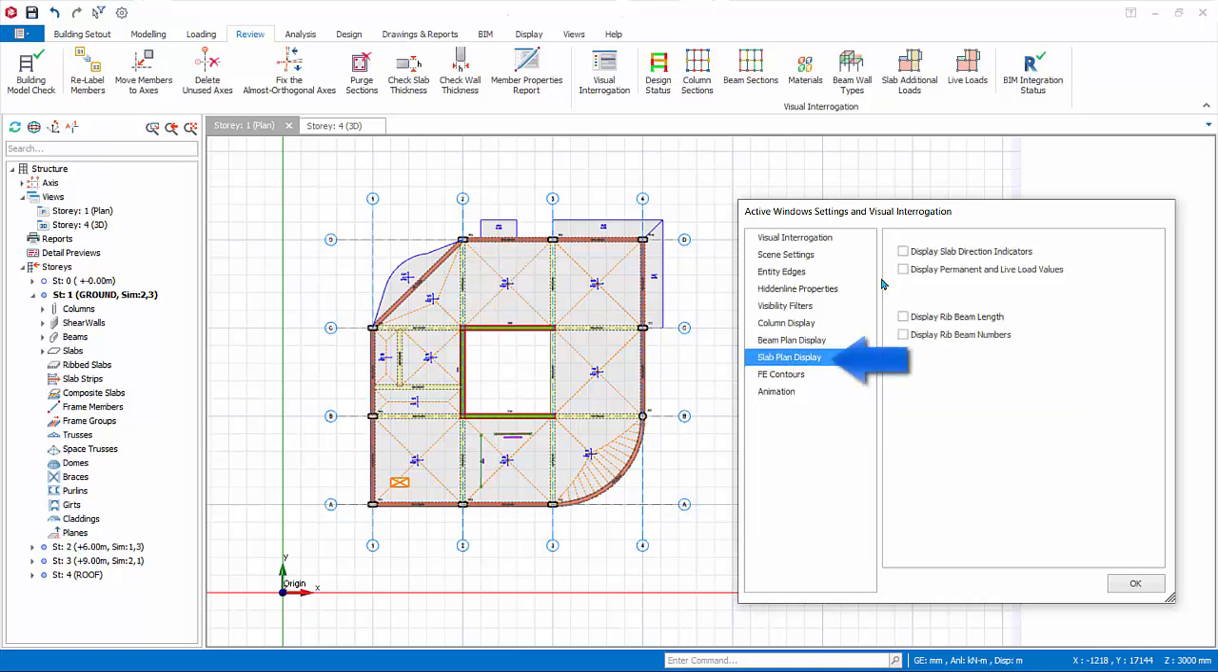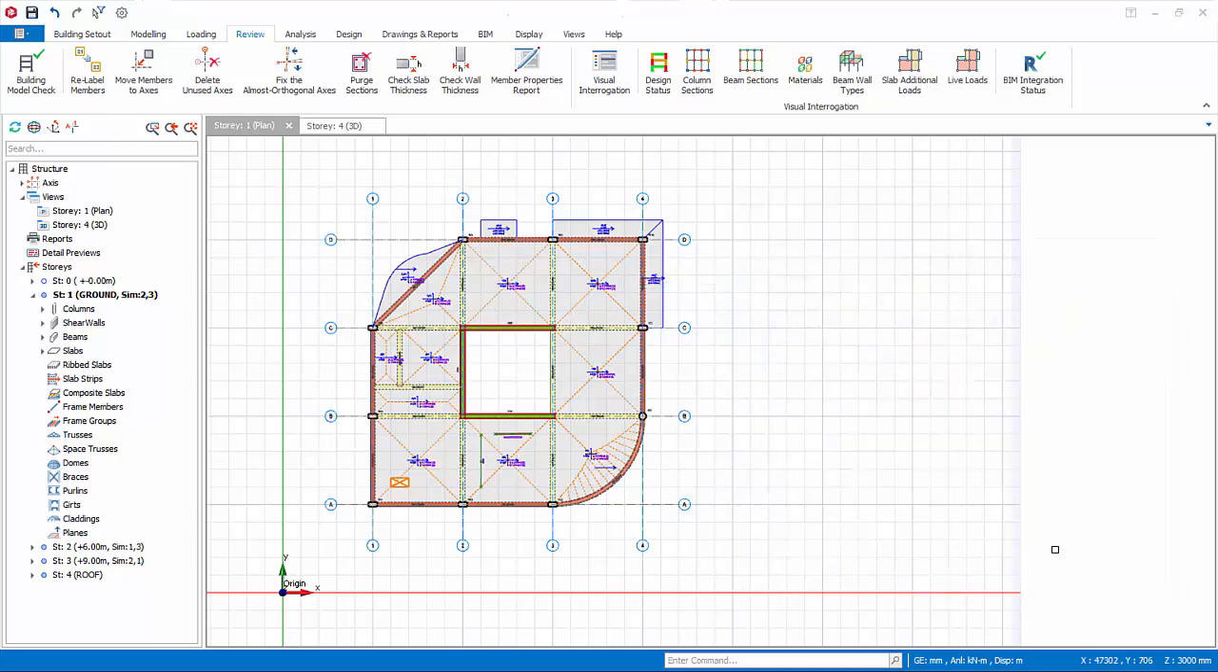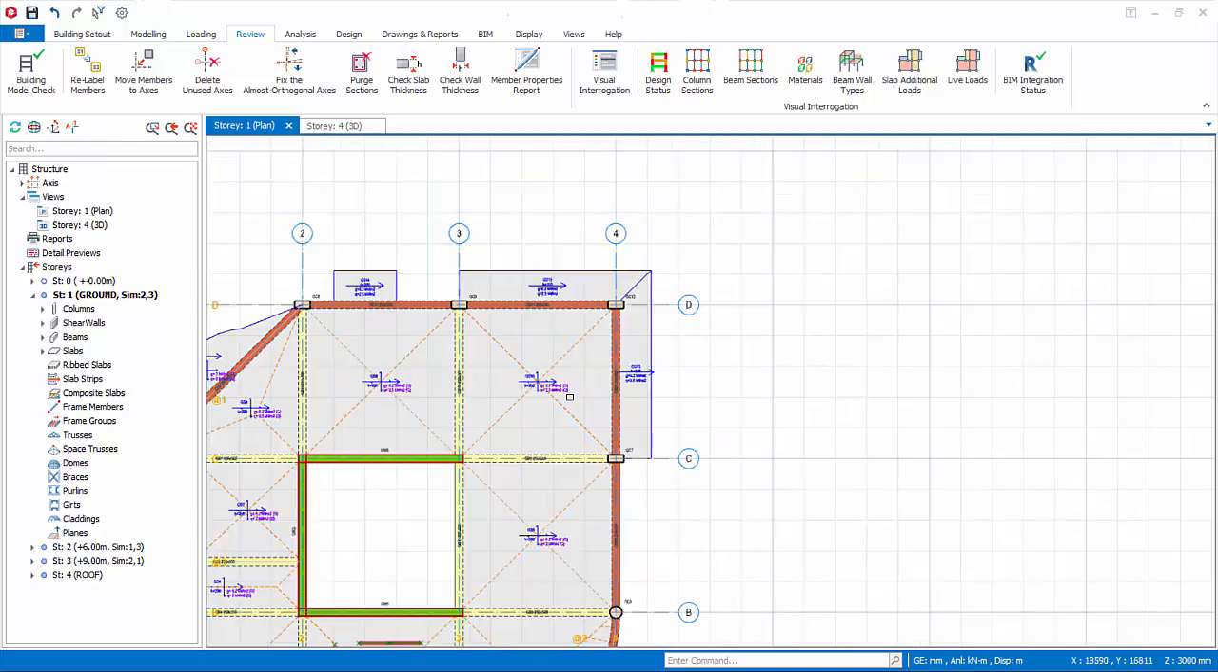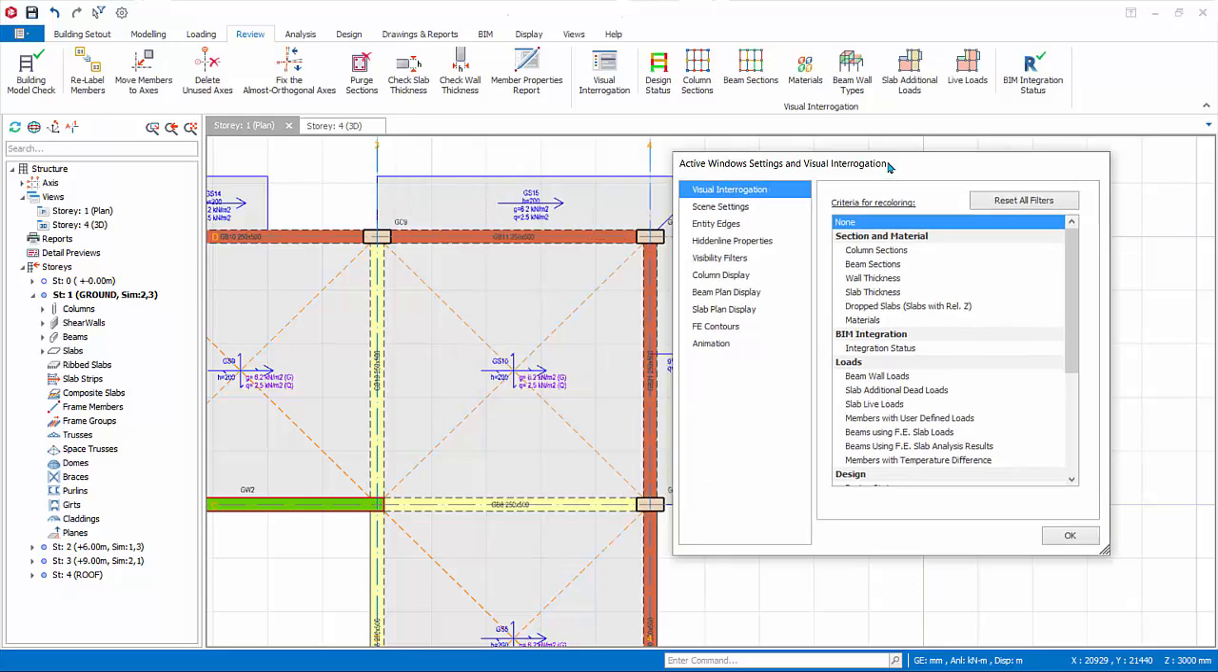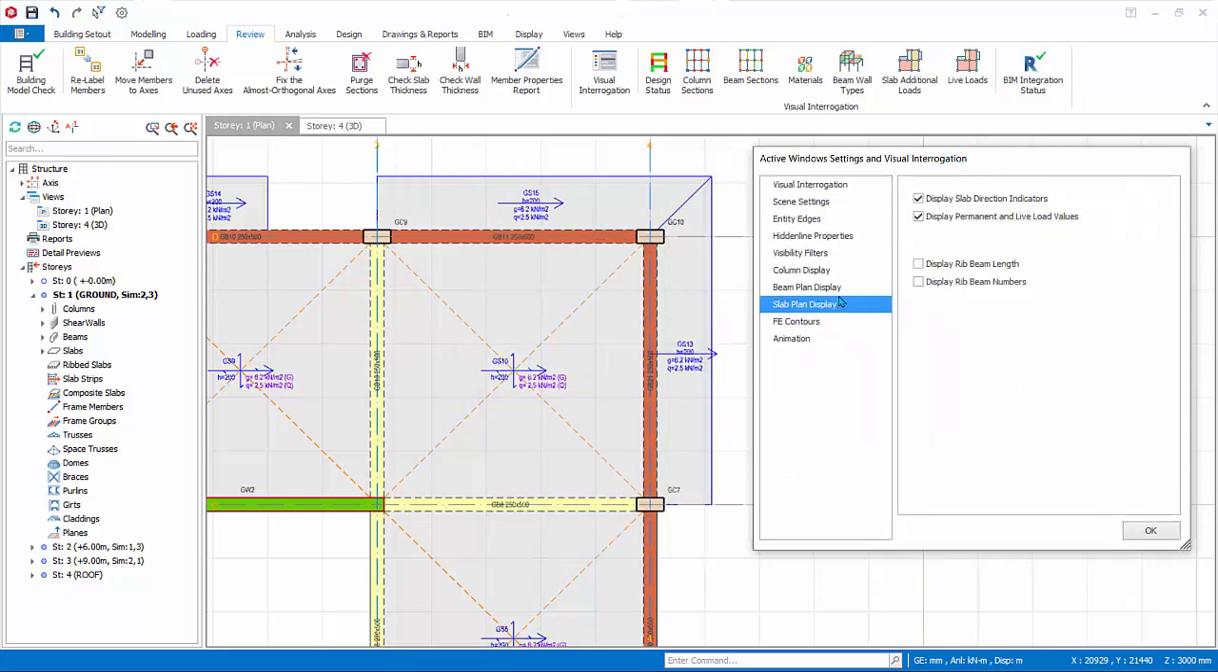Go to Slab Plan Display. Display Slab Direction Indicators. This is with reference to the angle entered in the slab properties. Check Display Permanent and Live Load Values. Click OK and go to the plan view. This allows easy checking of the slab loads that are defined in the slab properties. Go back to Visual Interrogation and switch these off.